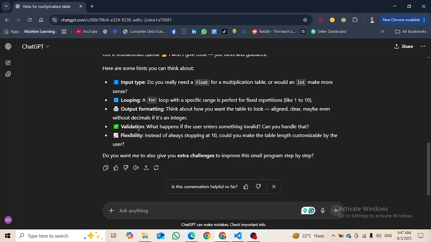The third thing is validation. What happens if the user enters something invalid? Can you handle that? And the fourth step is flexibility. Instead of always stopping at 10, you can make the table length customizable by the user. Okay, so we can do these steps also.